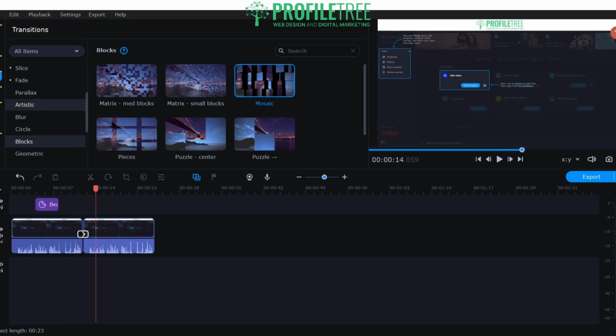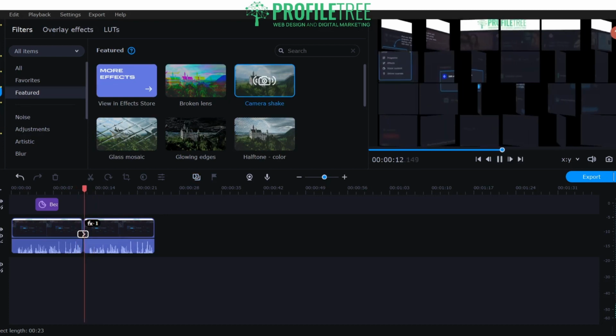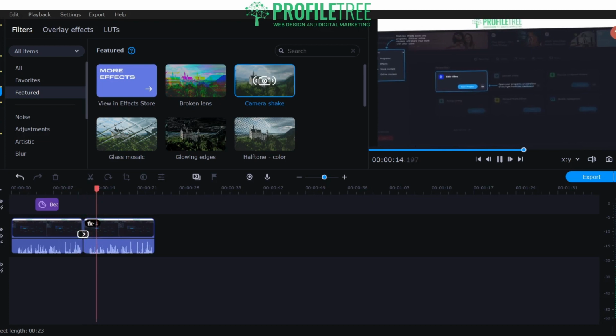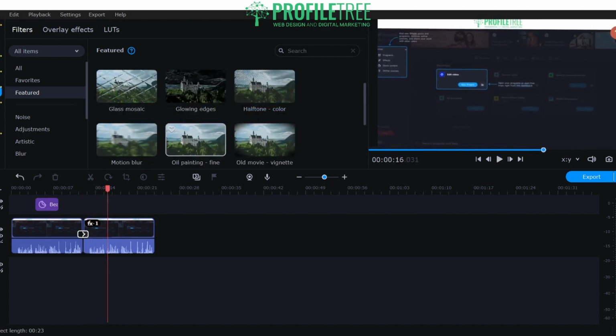But as well as transitions, they also have effects. So I can have a camera shake. I can add a camera shake onto this particular video. So if I scroll back, you'll see the difference between clip 1 and clip 2. See that this one's shaking. I can add some oil painting there. They've also got vignette. You've got motion blur, so you can add that motion blur in.